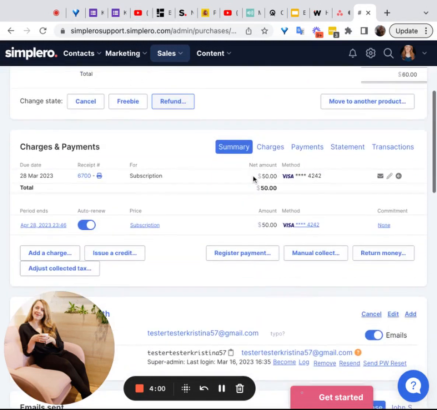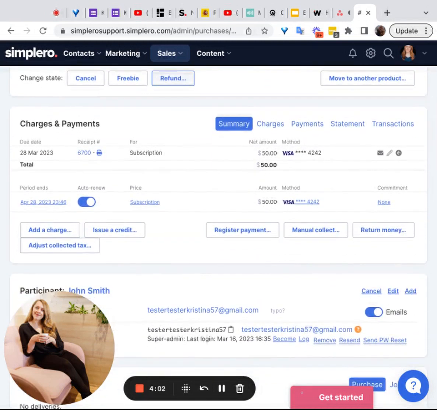And then down here, you can see there's also the charges and payment section, which is really helpful to see how much they have paid. If you need to find the receipt, it's right here. You can click on that. You can print it. If you need to resend the receipt, just click on that resend receipt button, that little envelope right here.